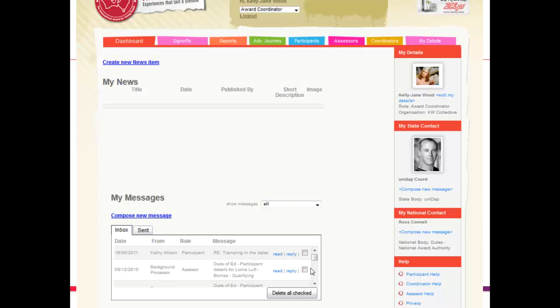The Australian version of the online record book had both My News, which was broadcast messages, and My Messages, which was messaging to and between individuals. Communication between users on the International Online Record Book is conducted outside of the system. Having said that, coordinators will have the ability to run reports that will give them the email addresses of participants to enable them to manage communications outside of the system.